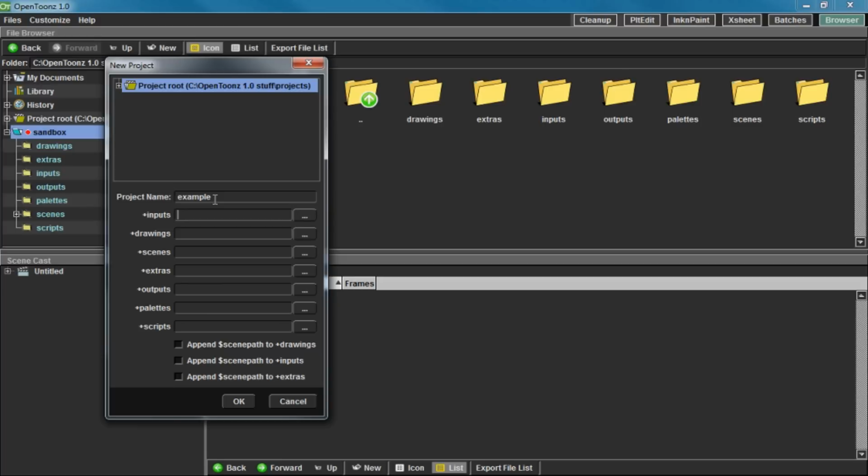But you've got to go ahead and give all these folders a name, and technically you don't have to make these folders. Opentoonz will create them as you need them, but I find it works better if you just go ahead and create them all to begin with. You can name them whatever you want. I shorten everything because I like short names. So there, I'm going to go ahead and do that. And we're going to press OK.